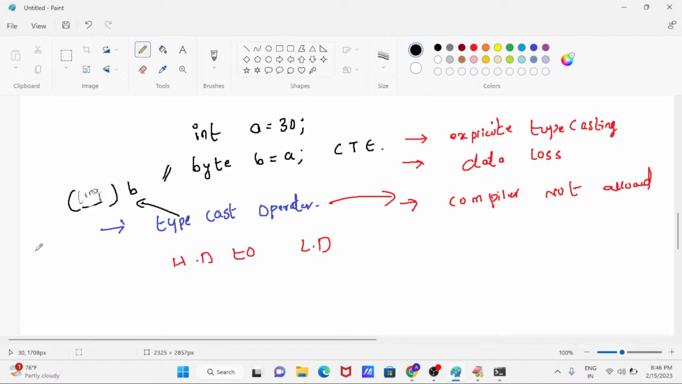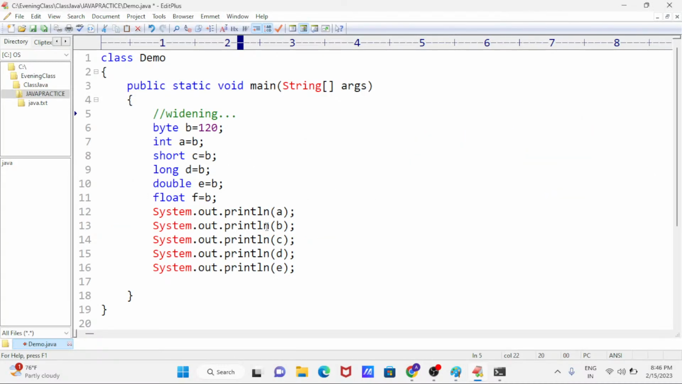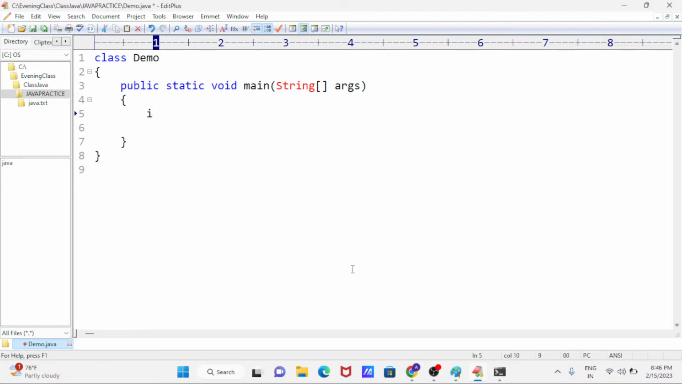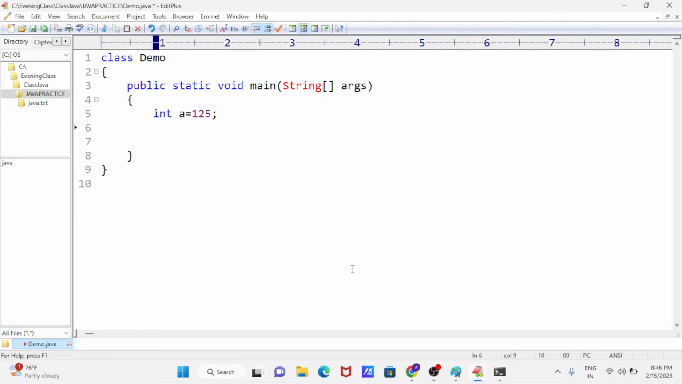Okay, now come to notepad. This example is done, right? Copying done? If anyone has not copied, please copy, afterwards don't ask, I will not give. Widening is completed. Now narrowing. Here I am taking int a equals 125. This a value is one integer type value, int data type. I am converting this to byte type.